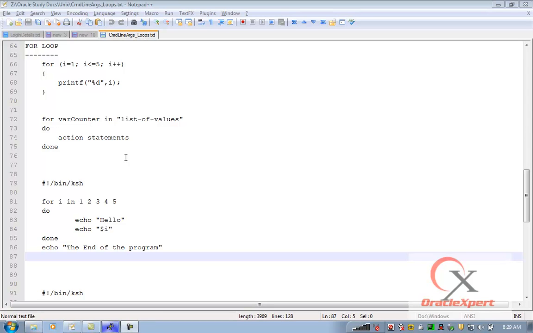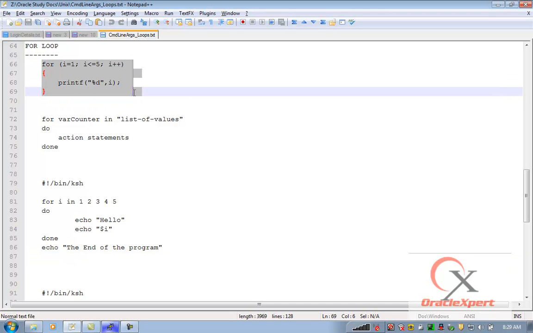In today's session, I would be talking about a for loop construct in case of shell scripts, how to construct a for loop. Again, like a while loop, for is also used for iterative actions.